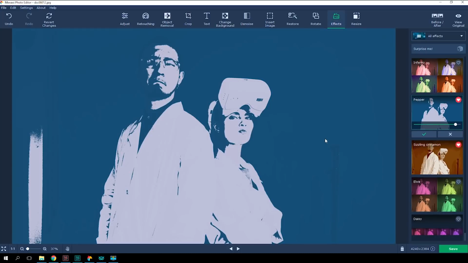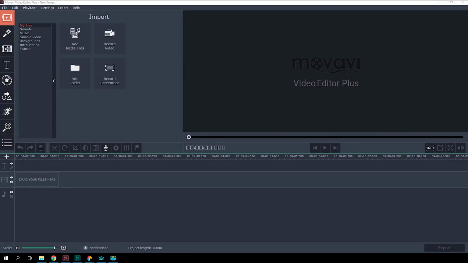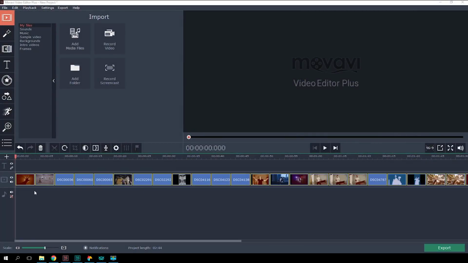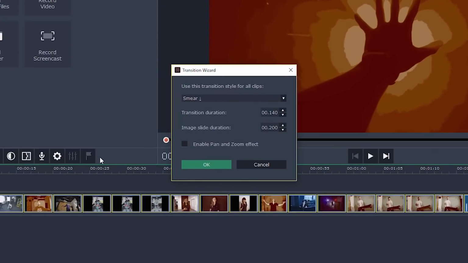But don't forget to create copies of the original files before editing. Then, open Movavi Video Editor and import your pictures. Select all the pictures by hitting Ctrl-A and click on the transition wizard. I'll go for smear because honestly it's the closest to the comic book page flip. But you can choose anything you want from this big collection.